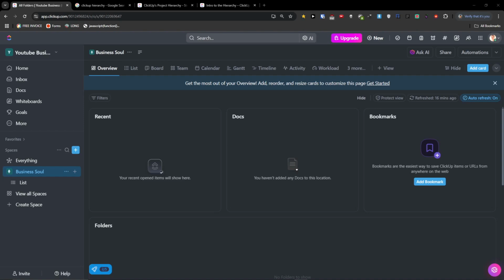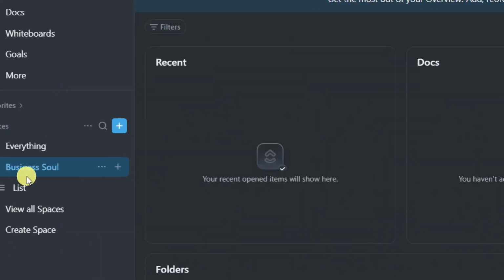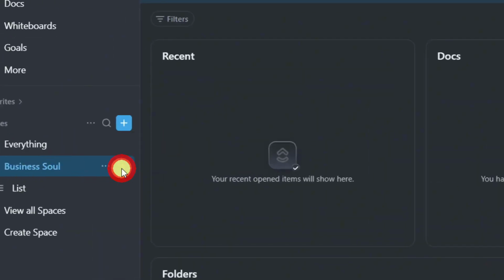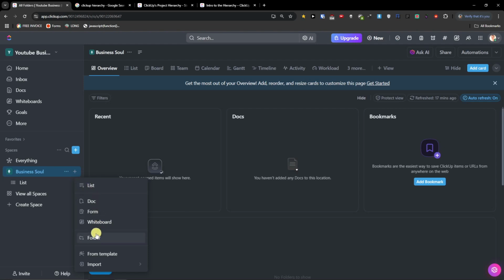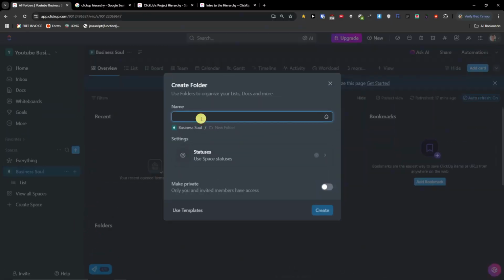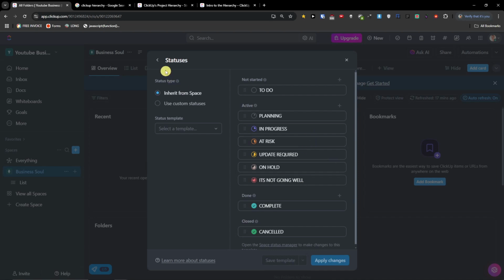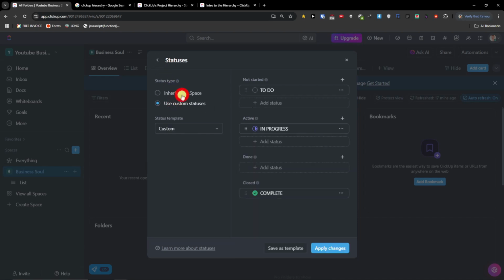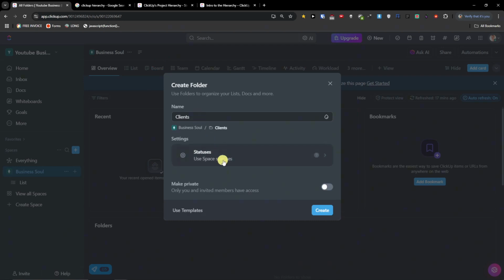Adding a folder to our space is simple. All we have to do is, next to the space, you're going to find a plus, and you have the option to add a folder. Name of the folder, let's say this is going to be clients. And settings: use space statuses, and these are the space statuses. But if I want to, I can use custom statuses for the specific folder, and you can use templates or you can make it private.